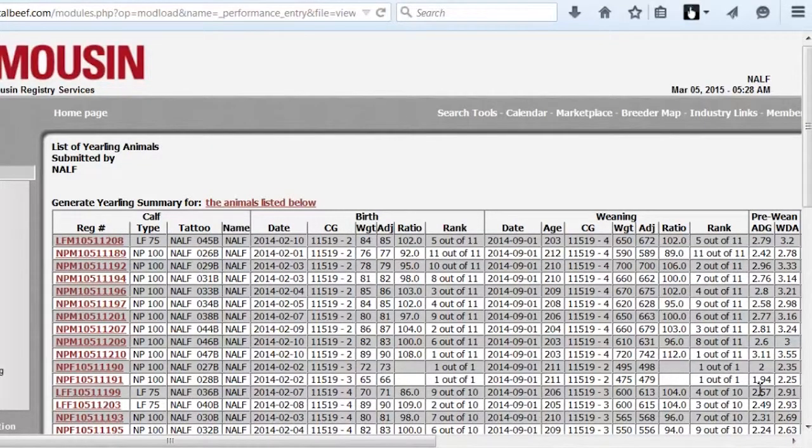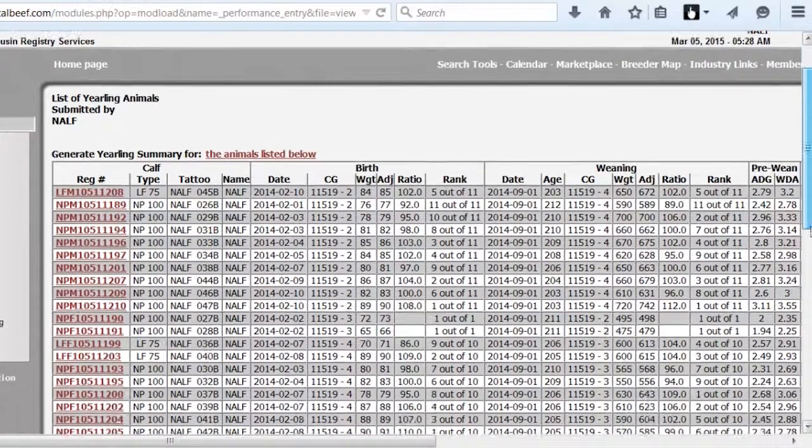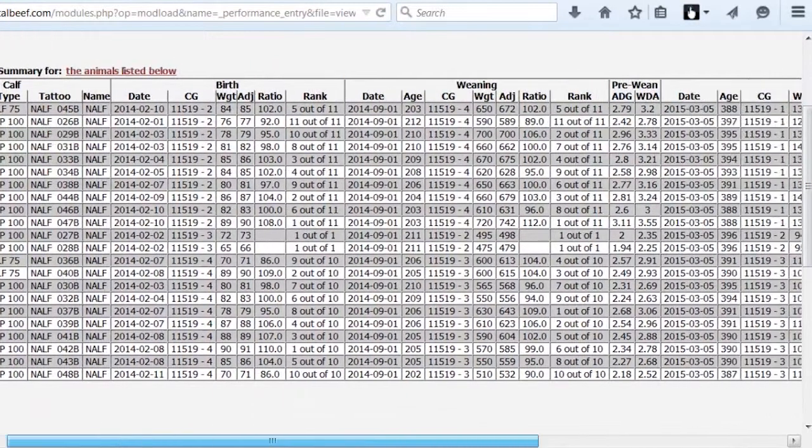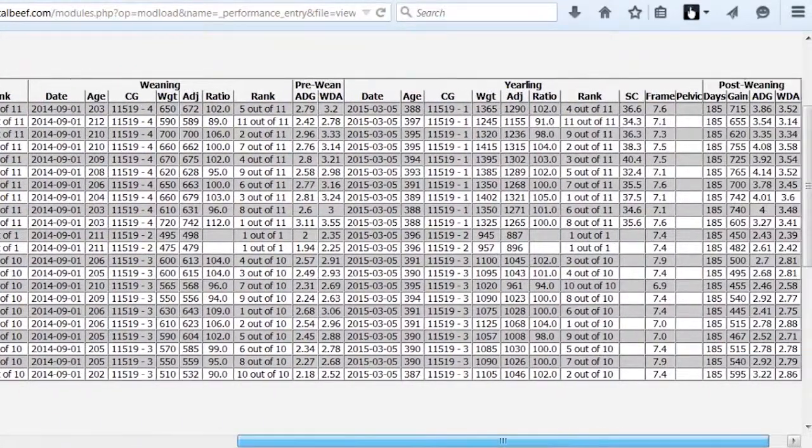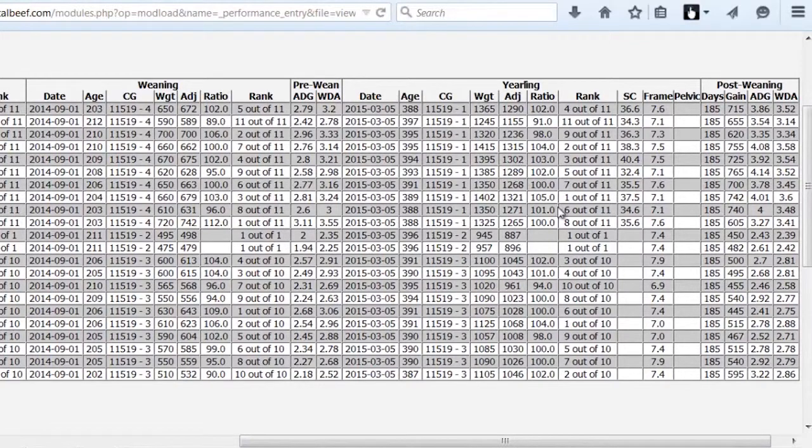Once you've committed the data to the system, a report will come up similar to our birth and weaning reports, showing you ranks, data, all the weight per day of ages, average daily gains, ratios adjusted, the contemporary group that these animals fit in. Here we can see all our yearling data, frame scores on our animals, pelvic measurements if we had entered those, our adjusted scrotals to a year.